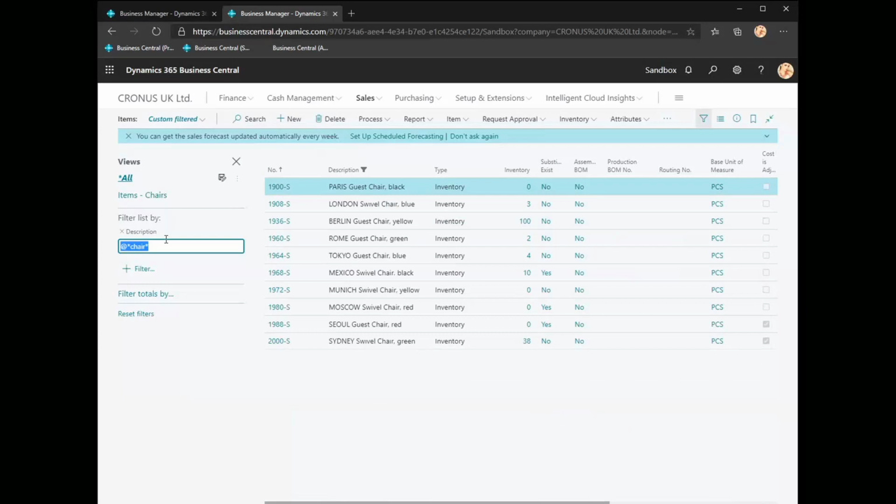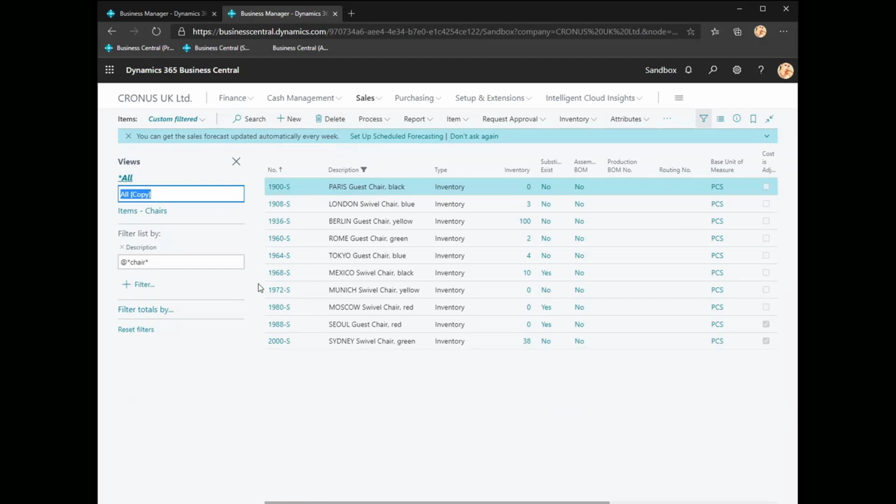Okay, I then get chair anywhere in the description. And what I can do then is go and save that. So again, exactly the same as the save view. So all of this has now come to the web client and actually a lot more functional. And you can see there I've already done that save, but I could set that up.